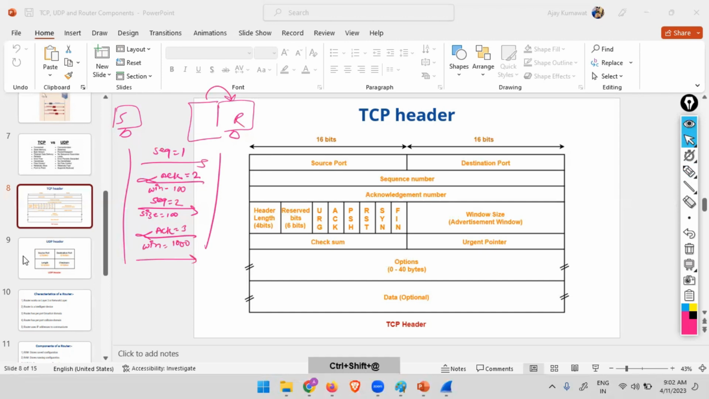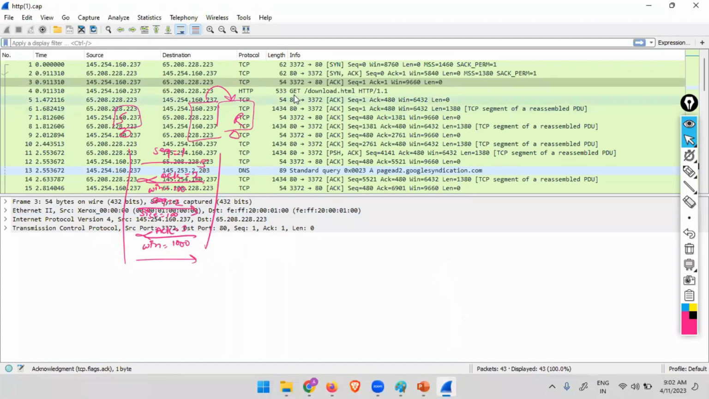Okay. Let's try to see this thing also. Let's say this is an acknowledgement. Do you see? Window size everywhere in the acknowledgements. So like this, the receiver is always going to advertise the window size, and the sender is going to send only that much information. Okay.